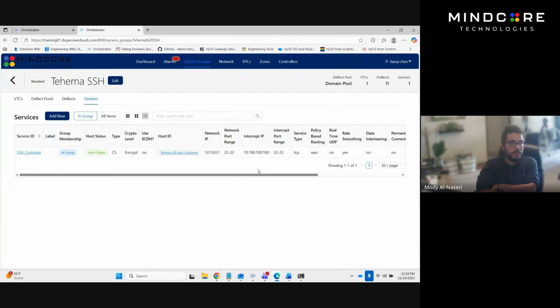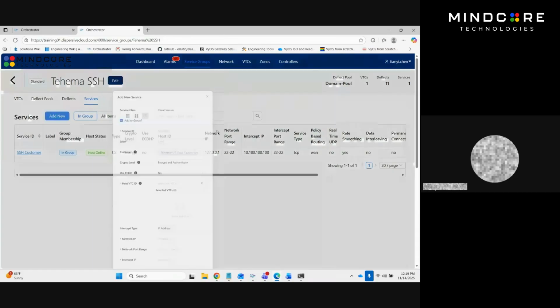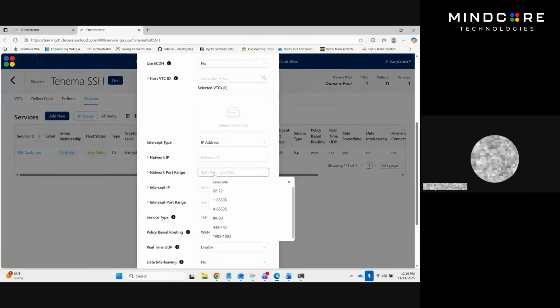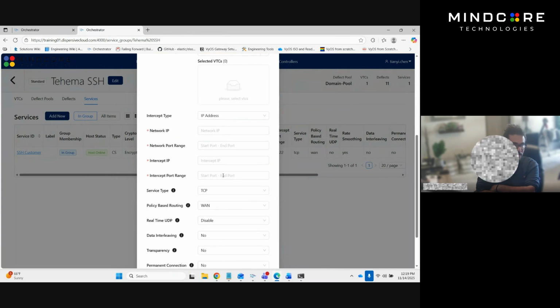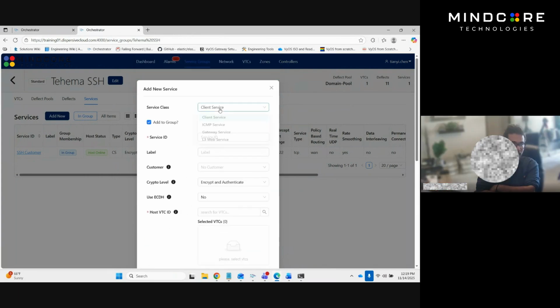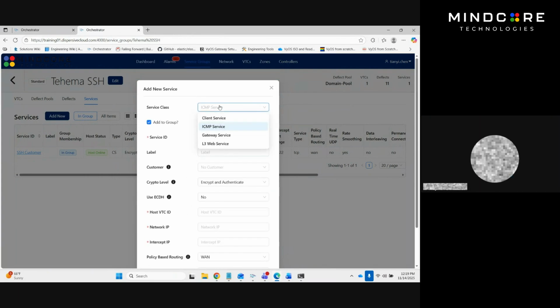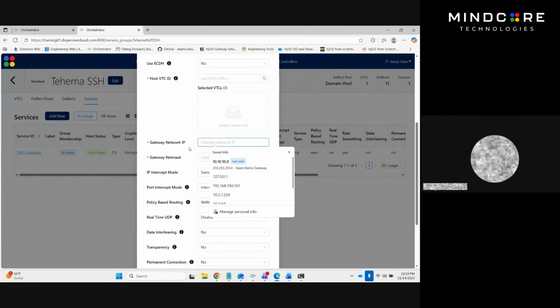Correct me if I'm wrong, but they may need to RDP to these and use them like jump boxes, and we can do that depending on the requirements. Yeah, so you can add another service, a client service. You can add the network IP that you're trying to get to and the ports, and for RDP it's like 3389 or whatever it is. So what other intercept types do you have? We also have an ICMP service if you want to ping out and just prove connectivity. We have a gateway service that does CIDRs. So this is what we probably want to talk to you about, Colin: how many networks do they have at the hospital, and what type of CIDRs can we set up?